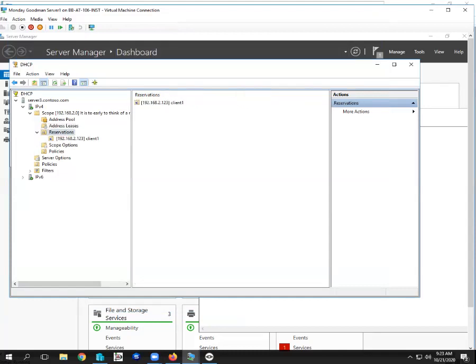And that's what reservations are for. They're great for printing devices. They're great for servers that you don't want to go in and statically assign an address to. Maybe you forgot to use sconfig and wonder, how do I get an IP address on this core server? Oh, I'll just take the MAC address and reserve it.